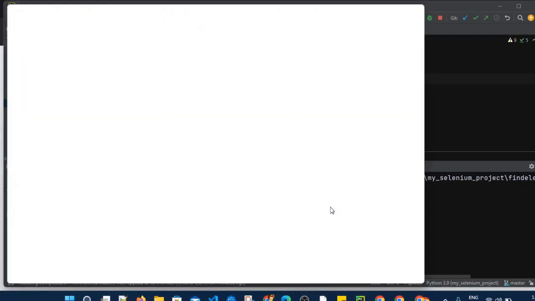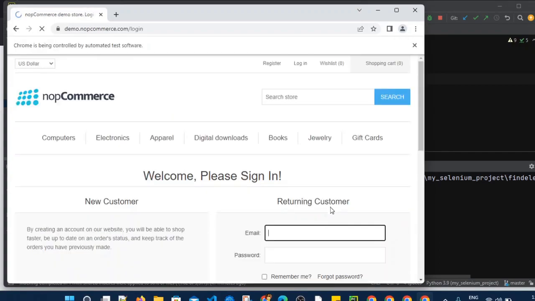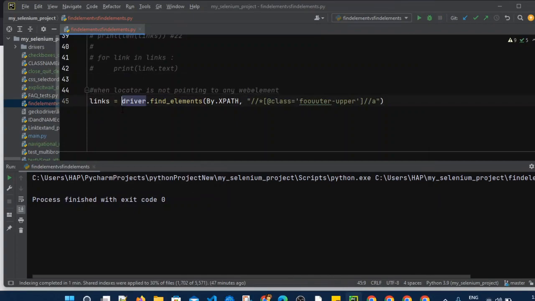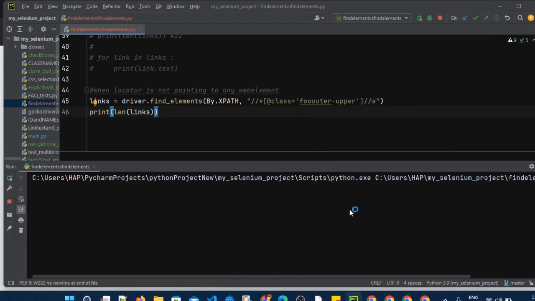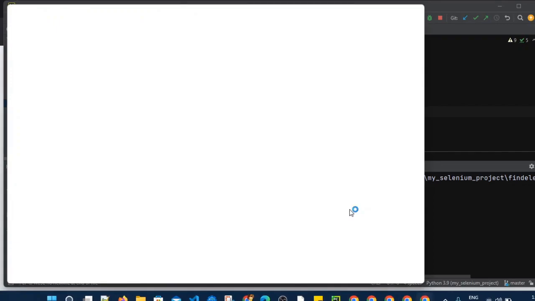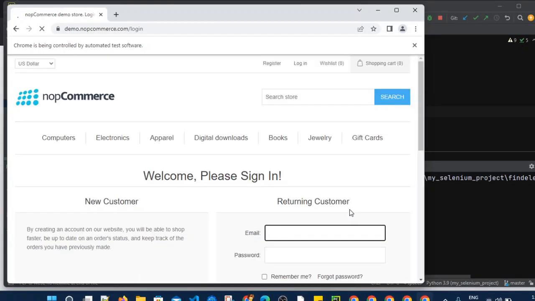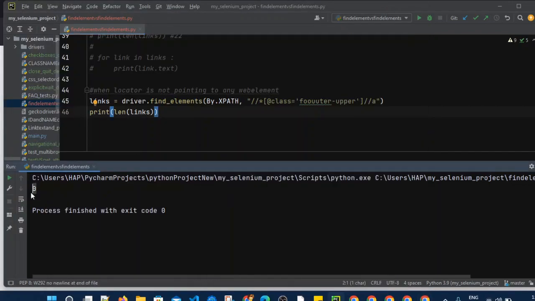So let's execute this file. So it is not throwing any exception. And if you want to check whether it's a list or not, I can simply print the length of links. So let's try to print the length of links. So again execute this file. So it is opening the browser, and let's minimize it, and if you see, it is returning 0. That means it is not throwing any exception.